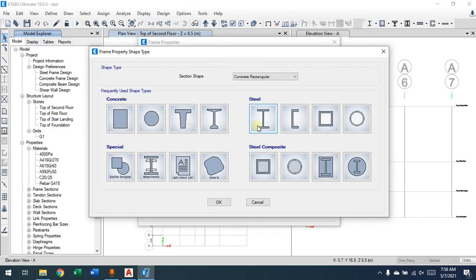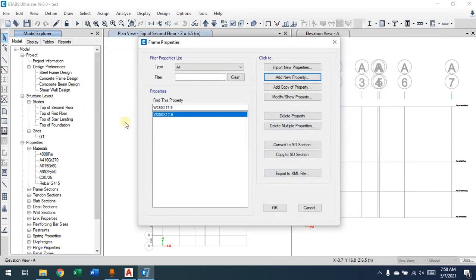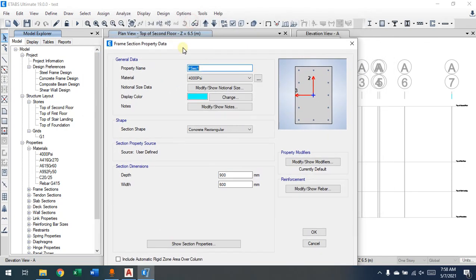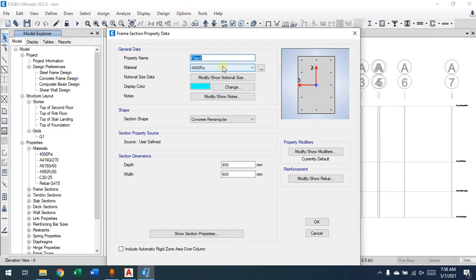Or you can just simply choose from here. For example, the sections that you have are steel, composite, special, and this is concrete. I can go for rectangular. Now, rectangular can be beam or column. So let's just write beam here. Now, for the property name, it's preferable to go with the size of it. So write, for example, B, the way that you say it, let's say 25 by 60. I'll write the name here.